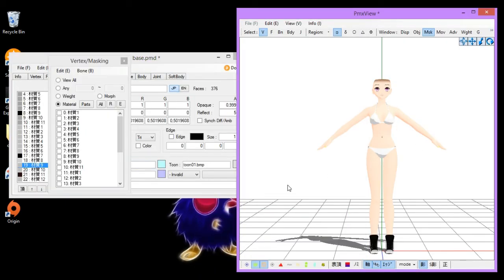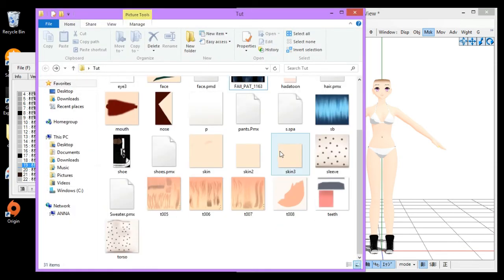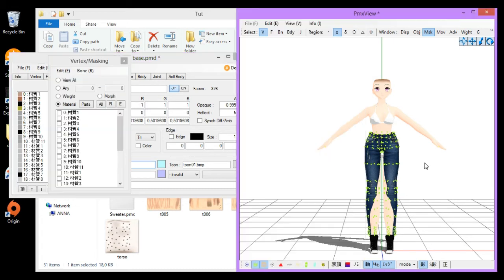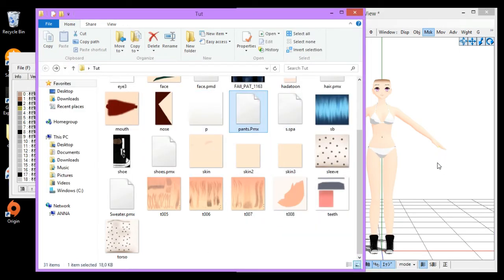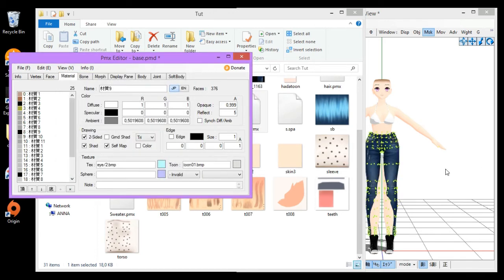So yeah, if you don't want the skin to go through the clothes, delete it under it. I'm gonna show you how. Oh yeah, by the way, when you're adding parts to the PMX editor, make sure that when this window pops up, you click on add and OK, because if you choose new, all this is gonna disappear and you're just gonna get the part you want to add. Make sure to click here first.